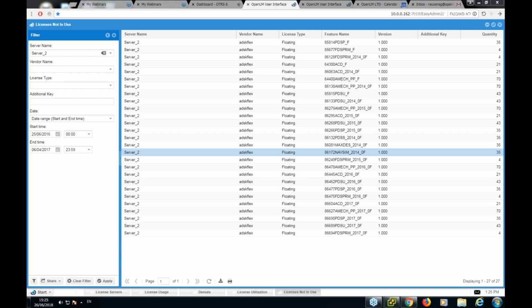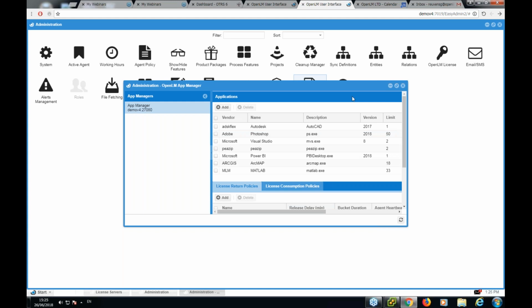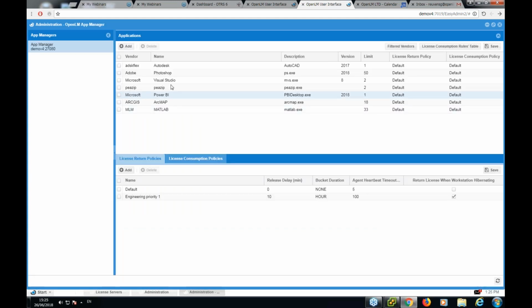Okay, John Fox is elaborating. Can you control the user gaining access to the engineering application? Yes, you can. We have the OpenLM App Manager, which allows you to prevent usage by users depending on criteria that you define. So let me quickly show you. I have it all set up here. So I have the App Manager. I'm tracking many different types of applications. But let's talk about this one, Autodesk.